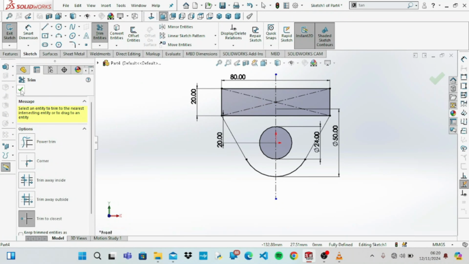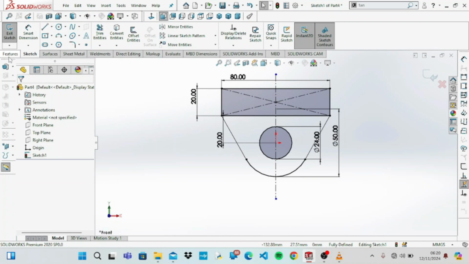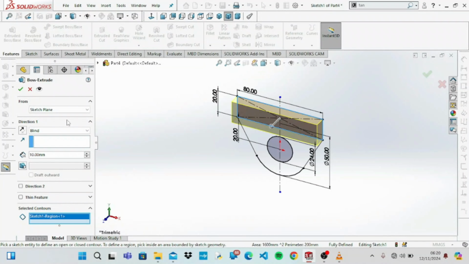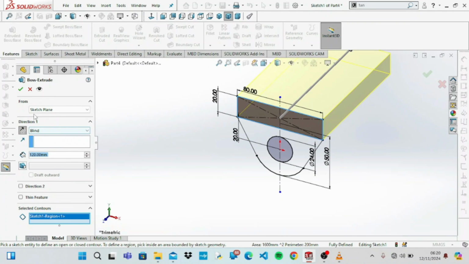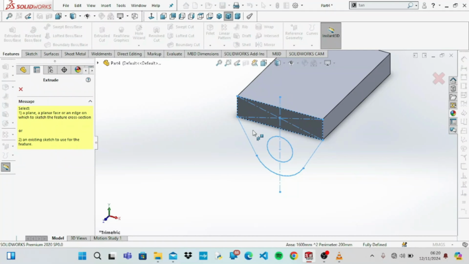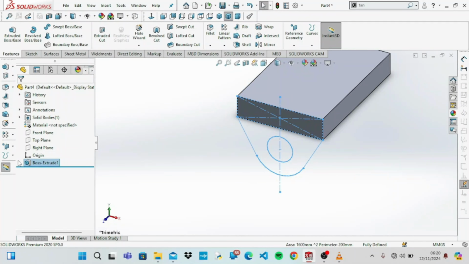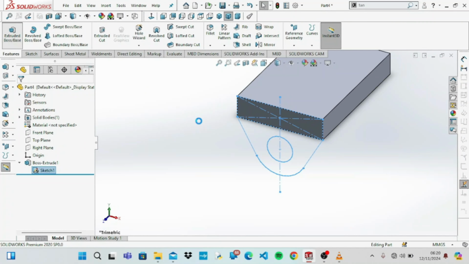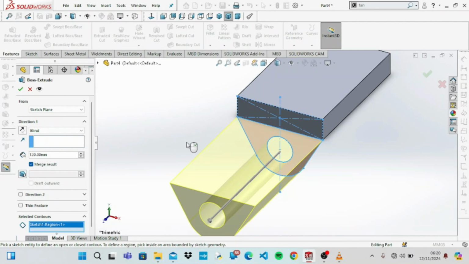Now I'm going to extrude this one by 120, and this one by about 5.